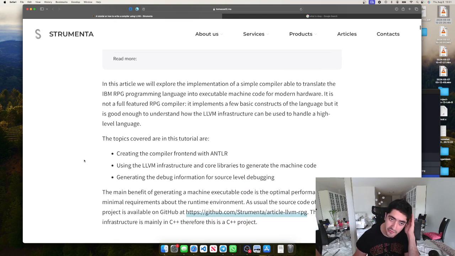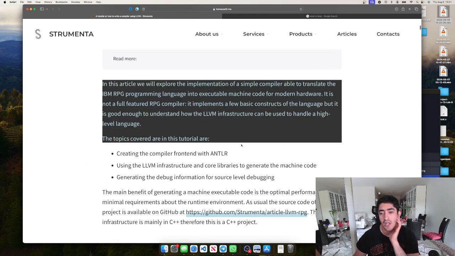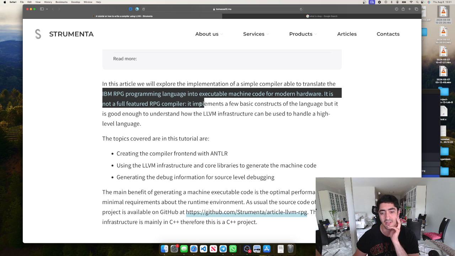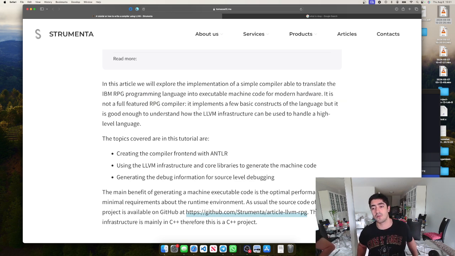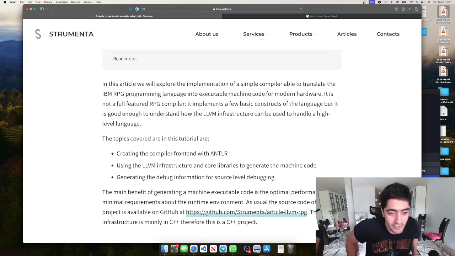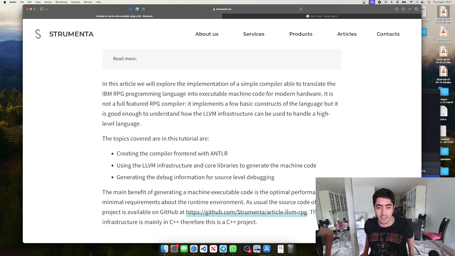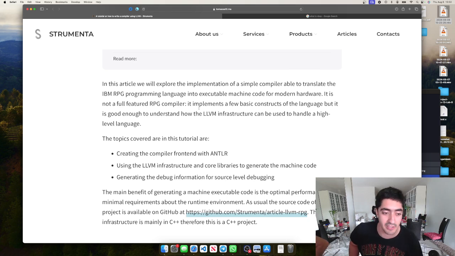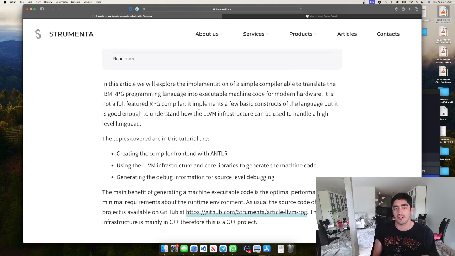Anyways, in this article we will explore the implementation of a simple compiler able to translate the IBM RPG programming language into executable machine code for modern hardware. It is not a full-featured RPG compiler. It implements a few basic constructs of the language, but it is good enough to understand how the LLVM infrastructure can be used to handle a high-level language.